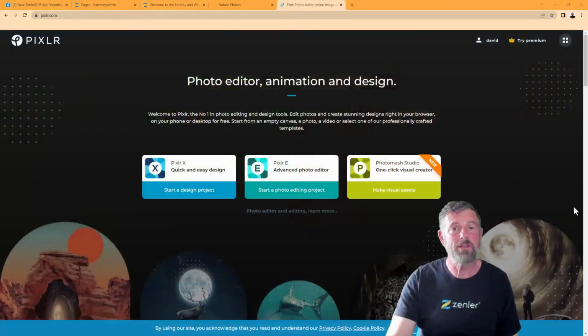Alright, so the first method we're going to look at for cutting an image out is going to be Pixlr. It's pixlr.com, a free online photo editor. So we can go on here. You can pay for premium, but we should be able to do this with the free version. Okay, so this is the first method.